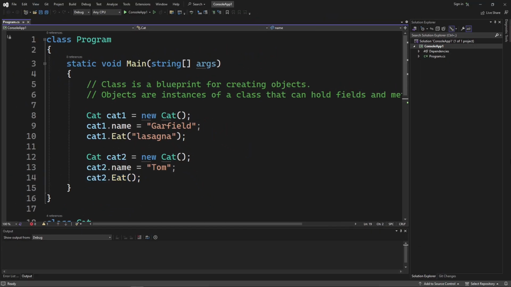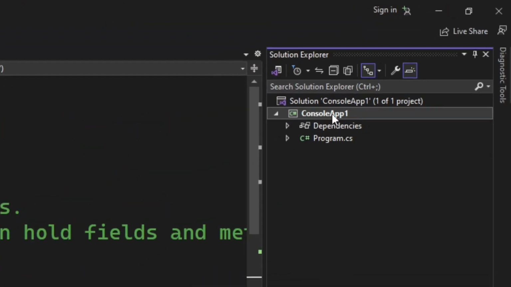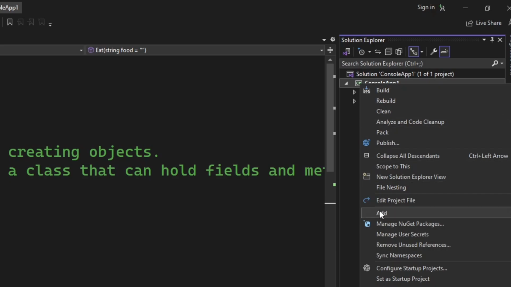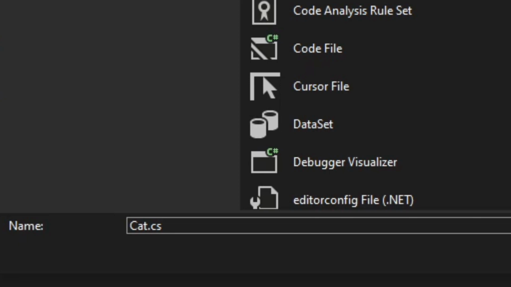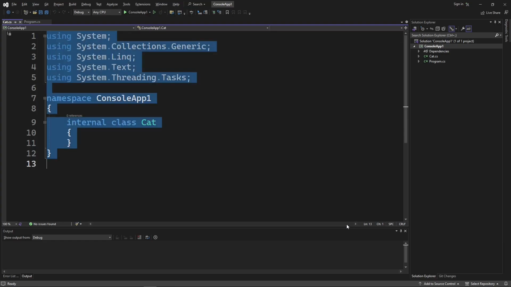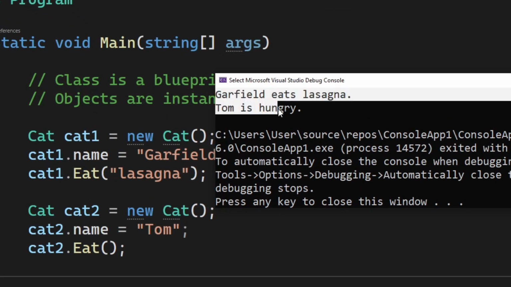And here's a quick tip to make our classes organized. Head to Solutions Explorer, right-click the console, select Add, and then pick the class. In the pop-up window, let's rename it into cat.cs, and click Add. Delete all these texts, and cut-paste the cat class here. And that's it, it works just like before.